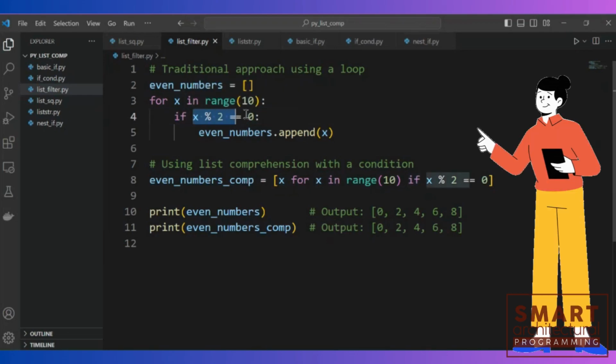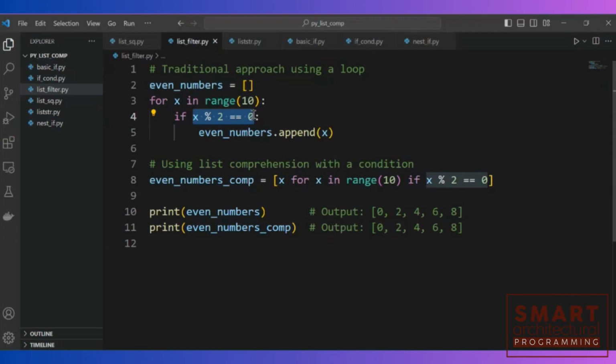Now, a lot of people might not be familiar with this if they are beginners in Python. But what this means is that if we divide a number by 2 and the remainder is equal to 0, in simple terms, this means the number is even. So if x modulus 2 equals 0, that number is even. That means we're checking for even numbers on line 4 using this if statement. And on line 5, we append to our even numbers list the digit that passes the if test.